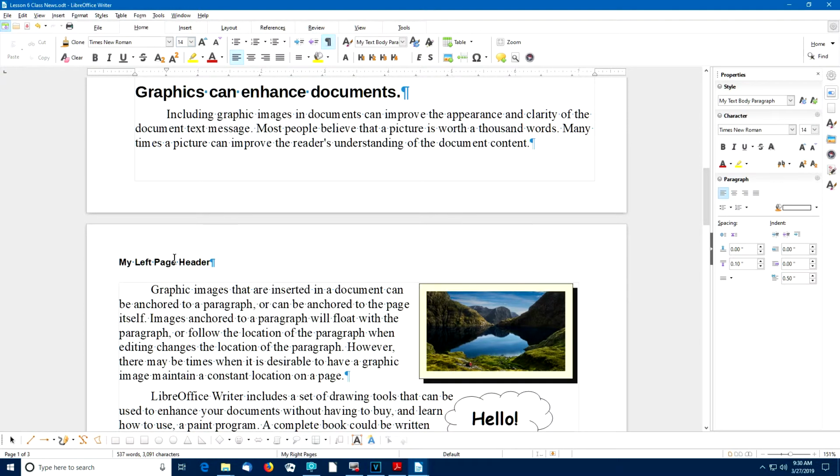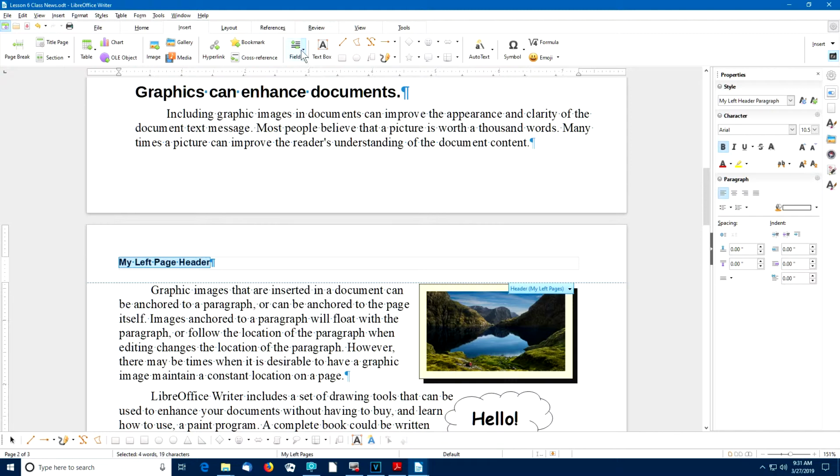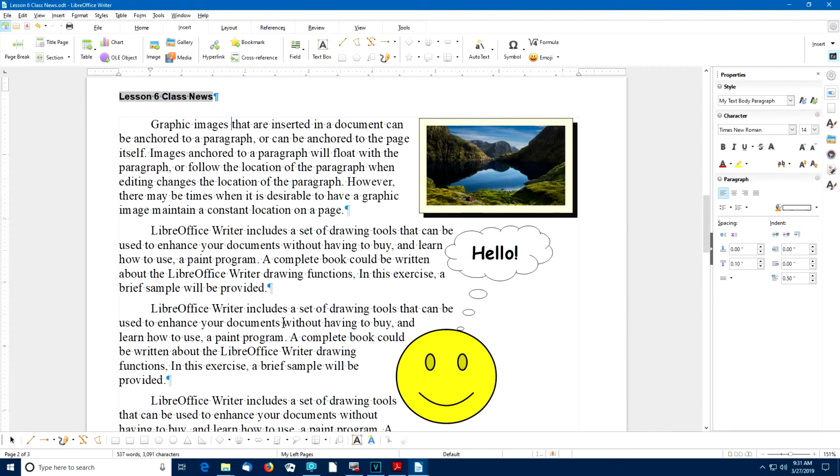This is kind of a dumb header, so let me edit that. I'm going to select that entire paragraph, click, click, click, and then I'm going to go and insert a field in place of that. So let me select Insert, Field. I'm going to insert the title field. And now all of my left side pages will have that title field as their header.